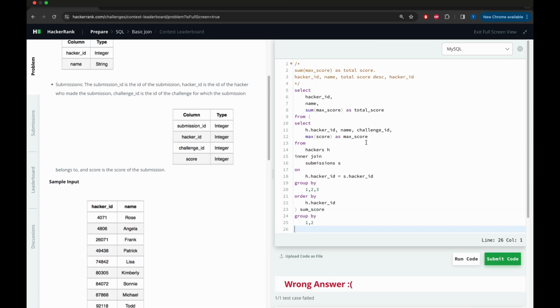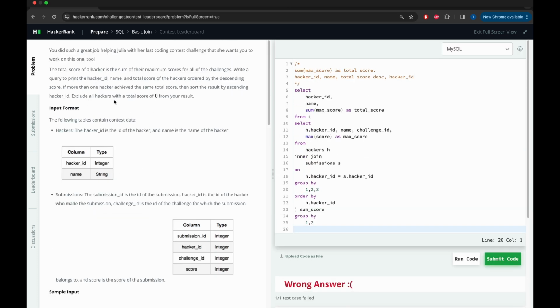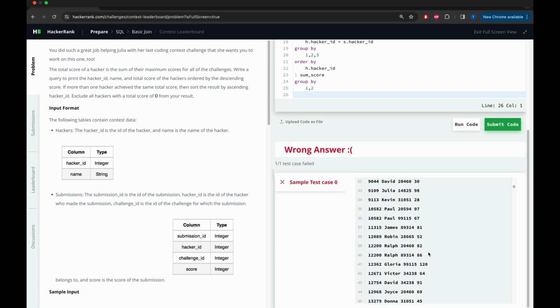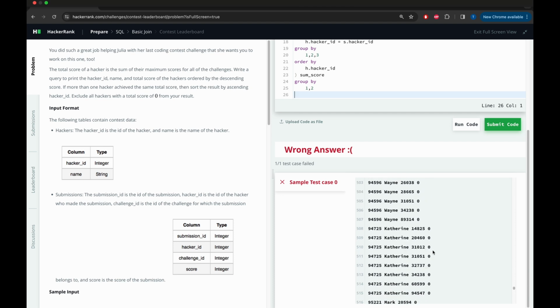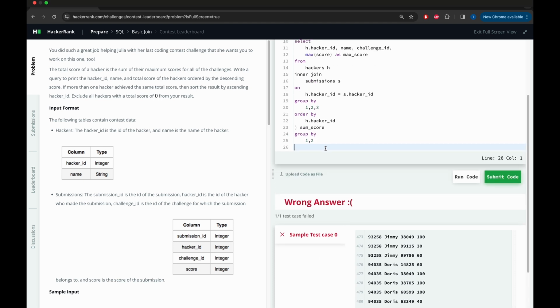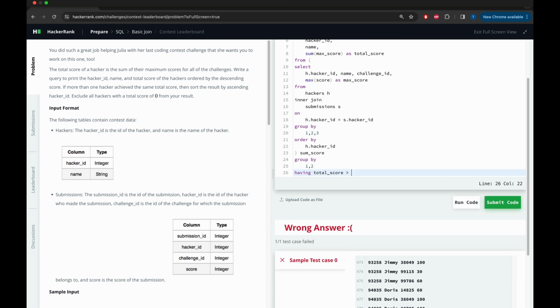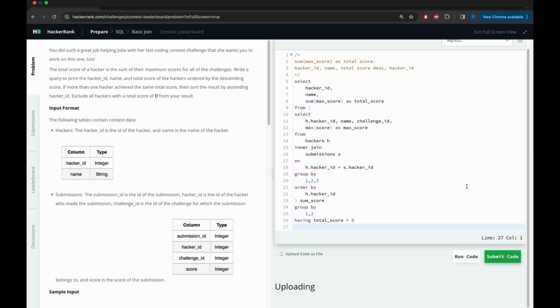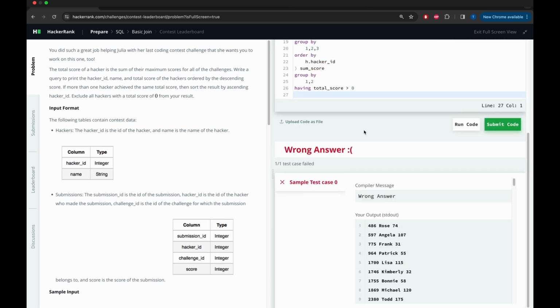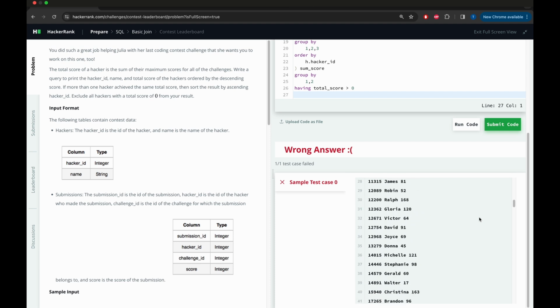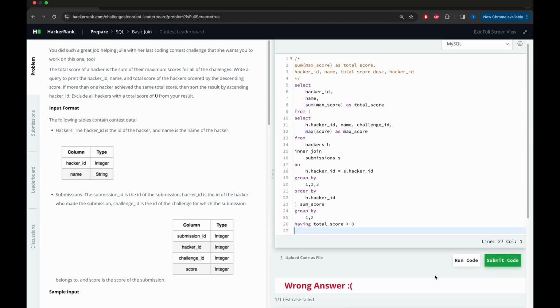We also need to exclude all hackers with a total score of 0. For example, I'm not sure if we have any zeros here. Oh, right here, we need to exclude them. So having total score greater than 0. Let's run that. If this runs successfully, we should not see the max score where there are zeros. Yeah, we don't see zeros anymore. So this is our output.